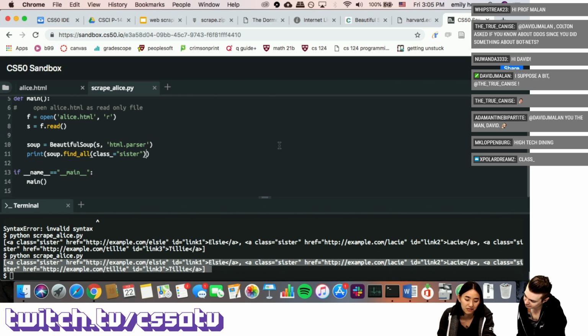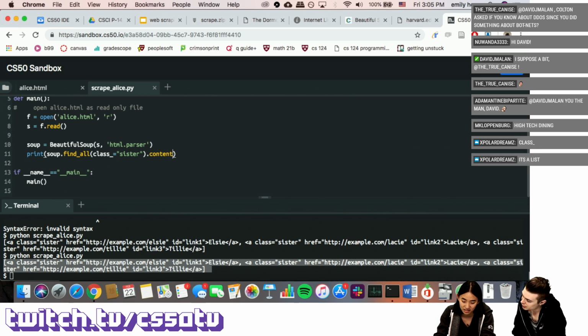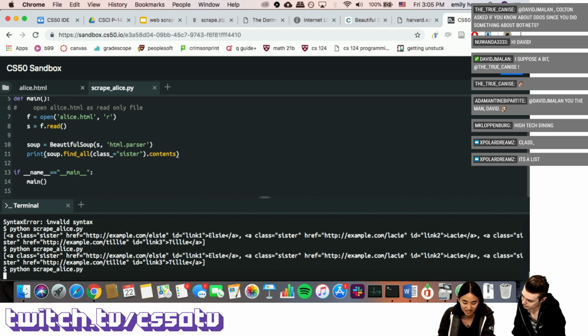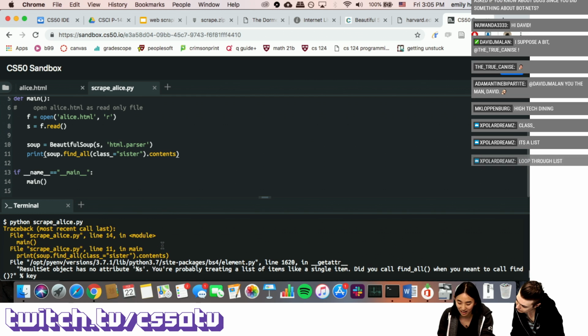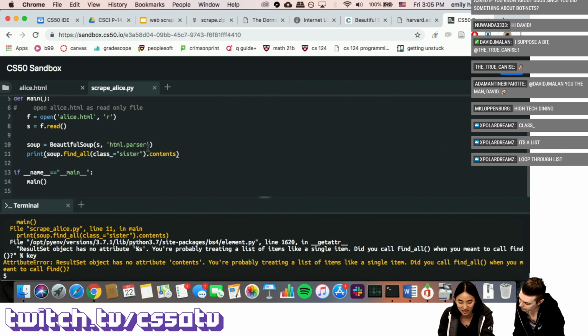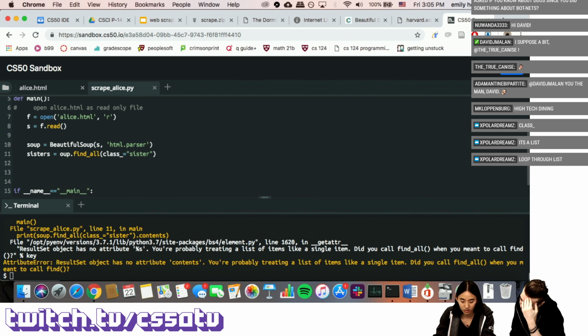The problem now is that find_all is returning multiple items, so I don't think I can get contents directly, though. I guess you could do a list comprehension. Yeah, that's what I was thinking, but let's just try this. We'll see if this will respond to me. So it's telling me you're treating a list of items like a single item, blah, blah, blah. Okay, got it.